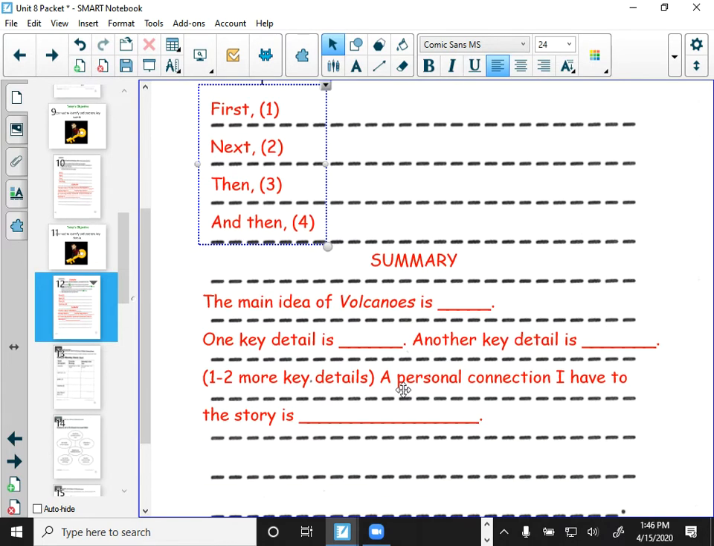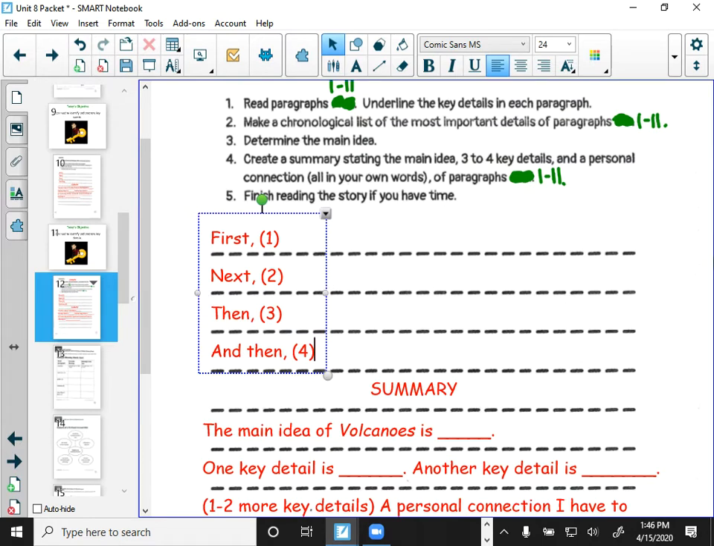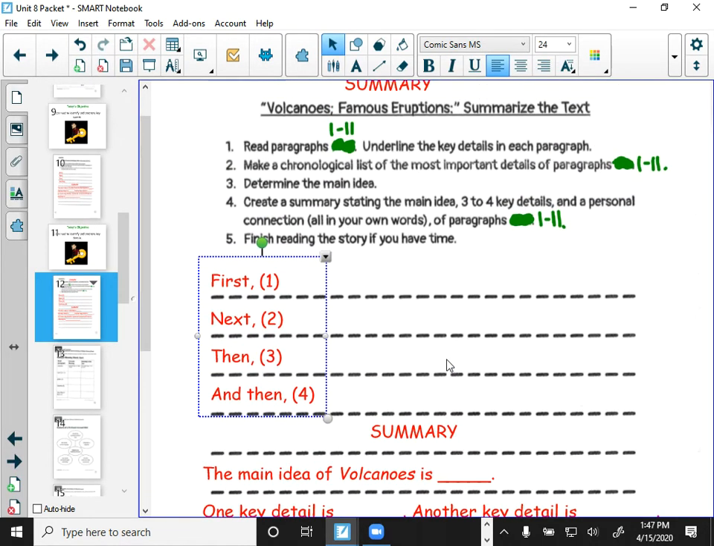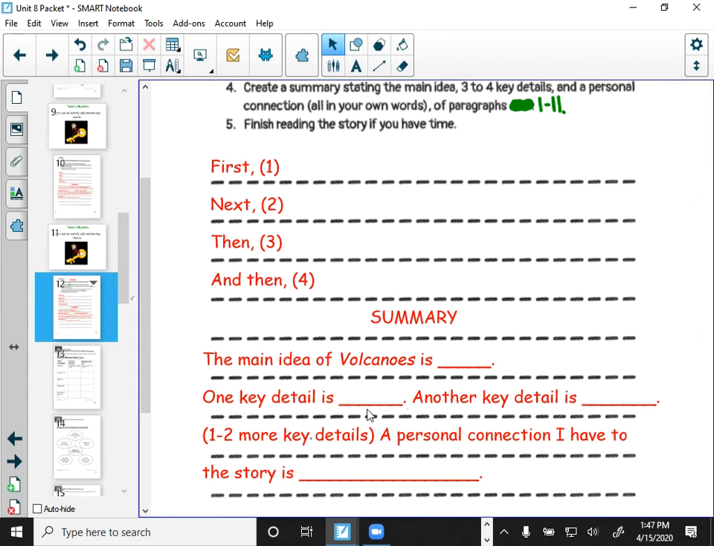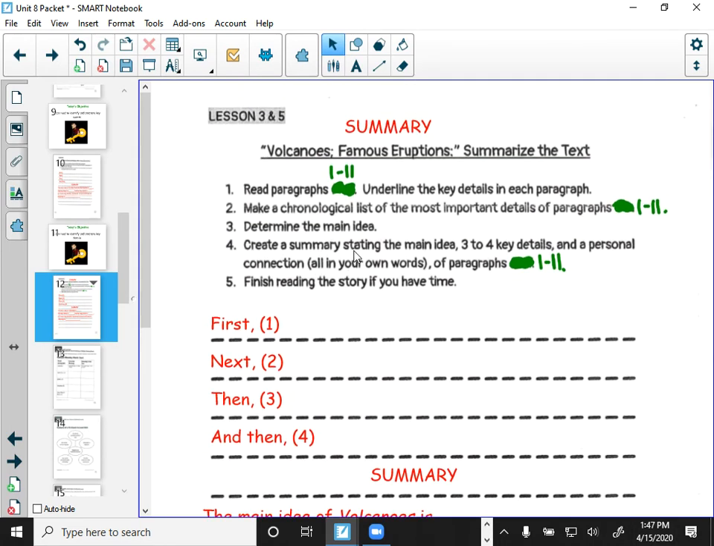Next, you need to give me a personal connection. A personal connection you have to the story. Okay, it doesn't need to be super elaborate. Just give me a personal connection. You need to write all this in your own words. And then finish reading the story if you have time. So same thing, very similar to yesterday. We're just doing it with the story volcanoes.